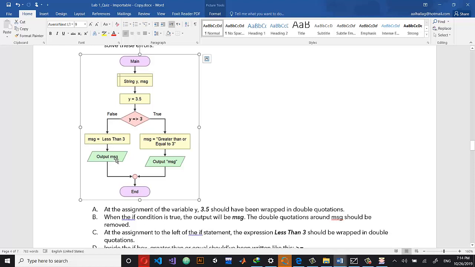Okay, by the end of the day he's trying to output message, and outputting message like this is correct, and this is also systematically acceptable. There's no errors at these two lines, output message or output message between double quotation. The errors are here and here.